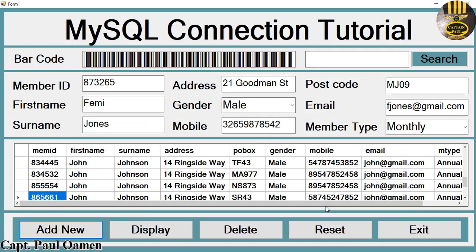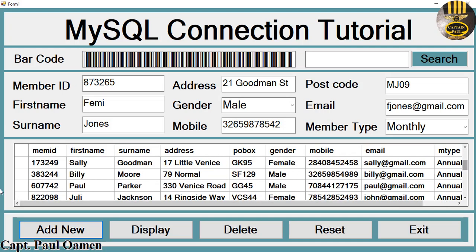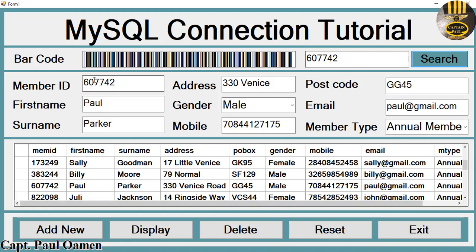The other thing that we can do with this system is we can actually search for any of, let's assume we want to search for Paul Parker. Let's enter Paul Parker's membership number and just click on search. There we go, that's Paul Parker's information right there.